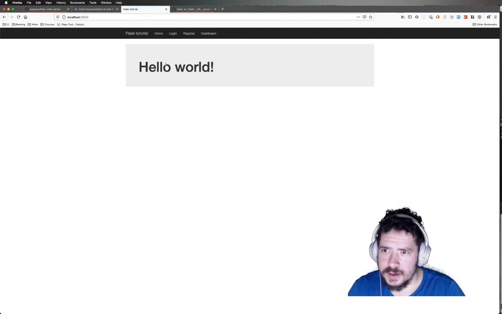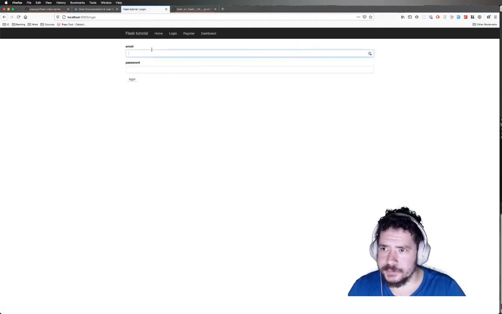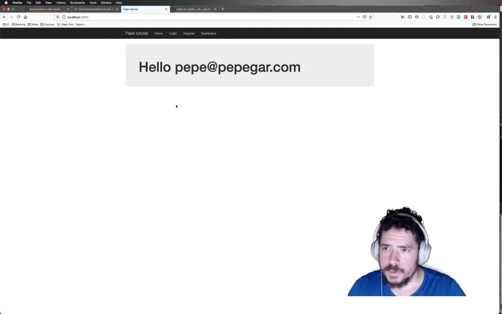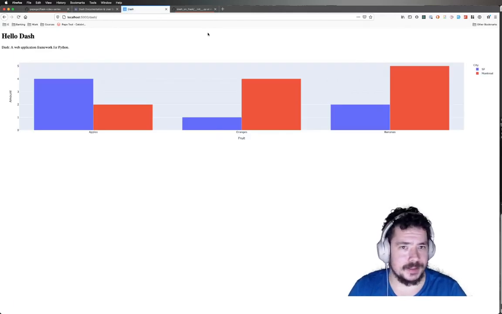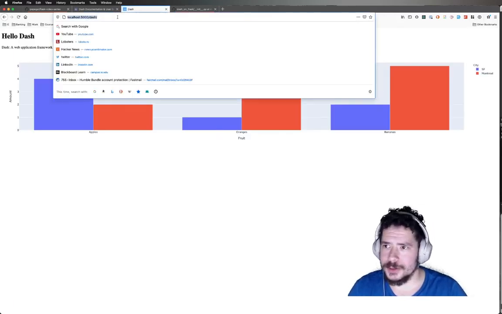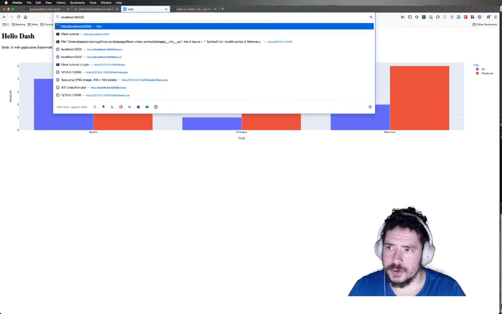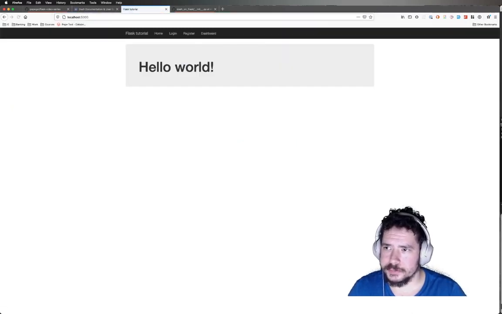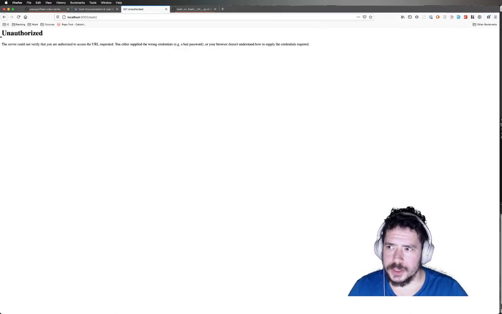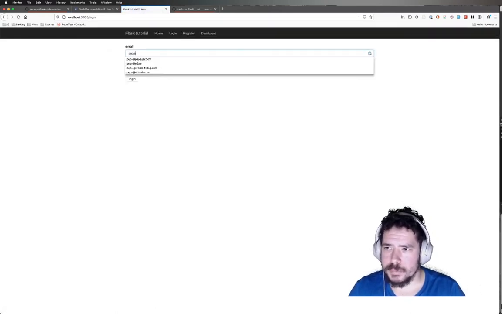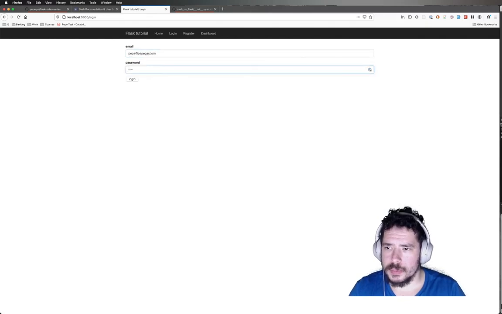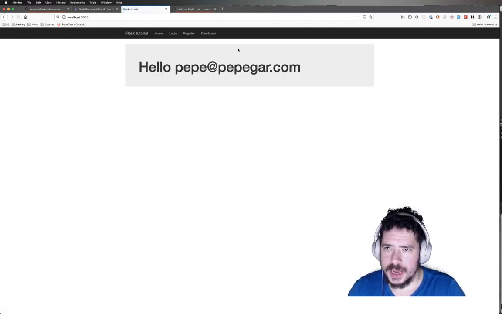However, if I log in first, and now I try to go to the dashboard, I can see our dashboard. That's cool. So let me demonstrate once again. Log out. Go to the dashboard, doesn't work. And if I log in, it does work now.